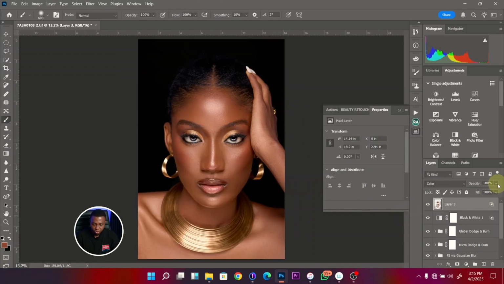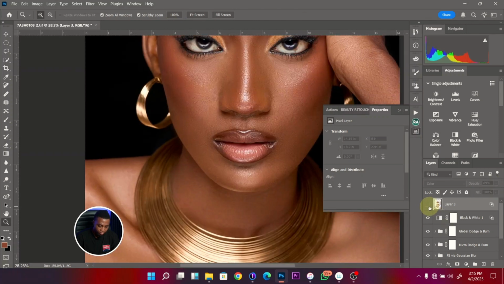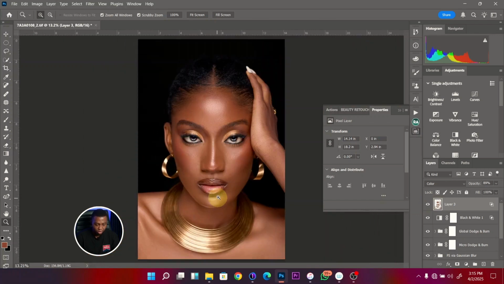I can even decide to reduce the opacity in situations where it is too much. I can reduce the opacity, but for this, it is not too much. I can live with that. Let me see. 82 works for me. Let me leave it at 89. Before, after. After this, the next thing I'm going to do is to whiten the eye.